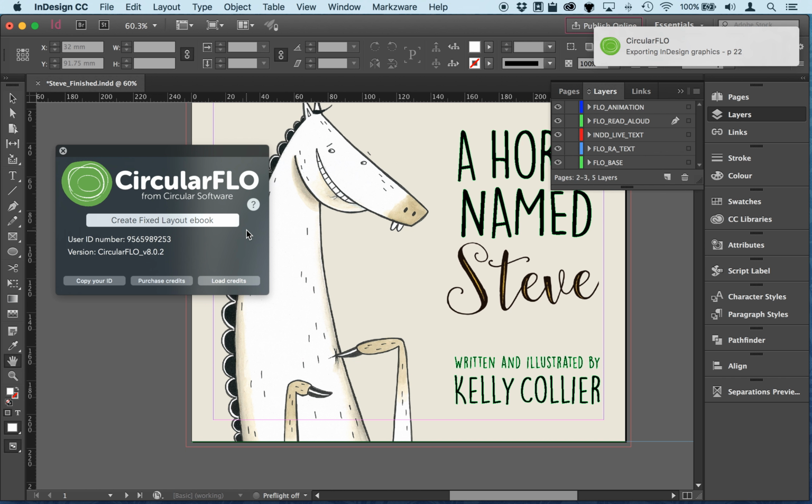It's telling me with little notifications up in the top corner there what's happening. It's going through this book and exporting all of the flow based artwork. And as I said before, we do a much better job at keeping your file sizes down while still having top quality Retina quality graphics.